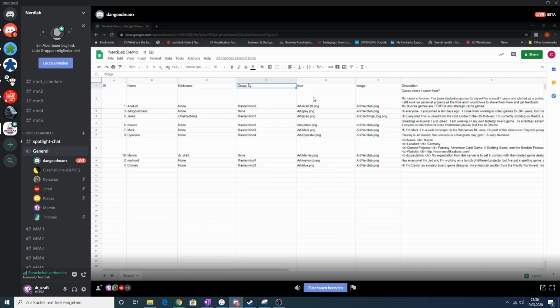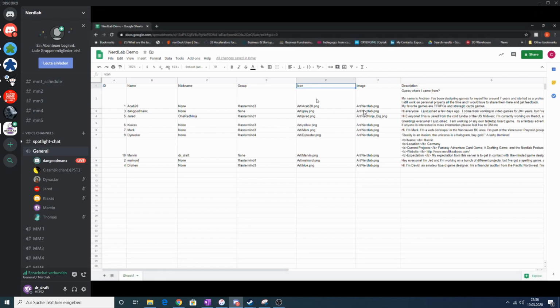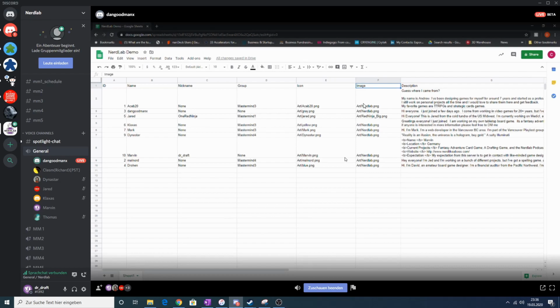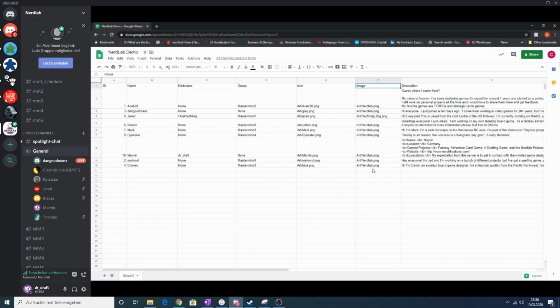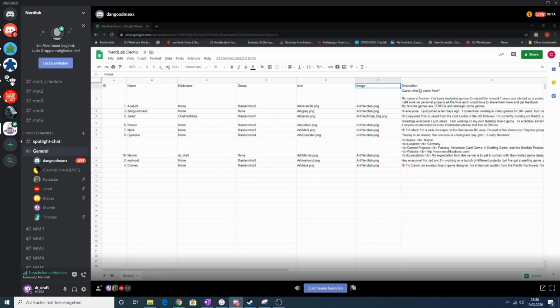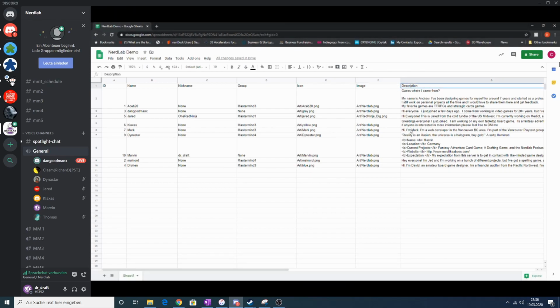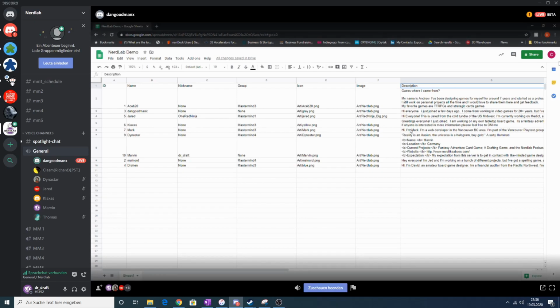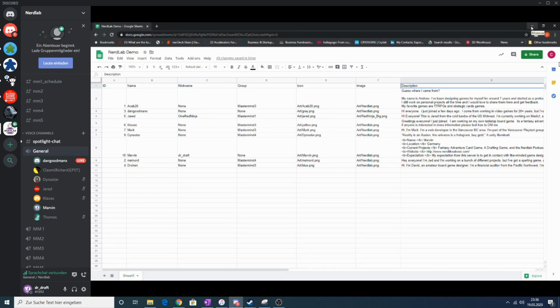Then there's group, which I took from the different mastermind groups people are in. This is an icon, which is really just the avatar for everybody. This is an image. I just took the Nerdlab image, and I'm going to use this to link in the tool for the cards. And then the description was mostly just said in the introduction channel. So I'm going to throw something together really quick for you guys so you can see what that looks like.